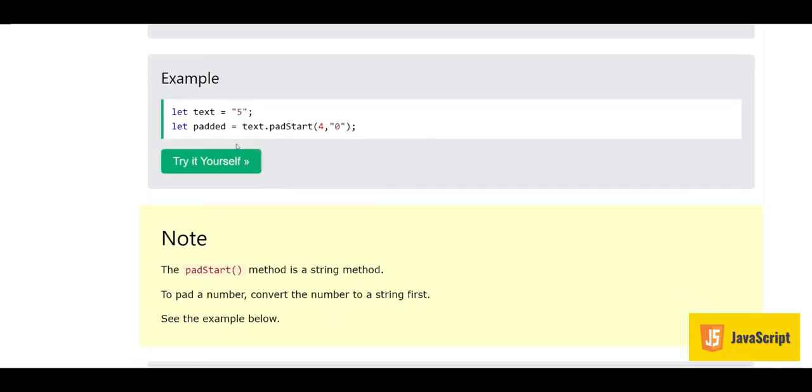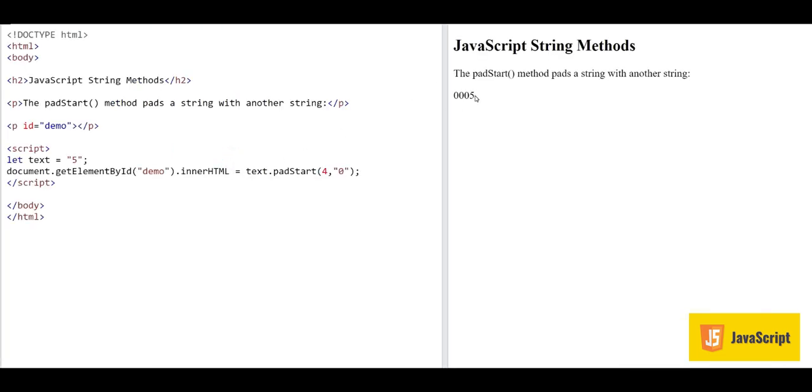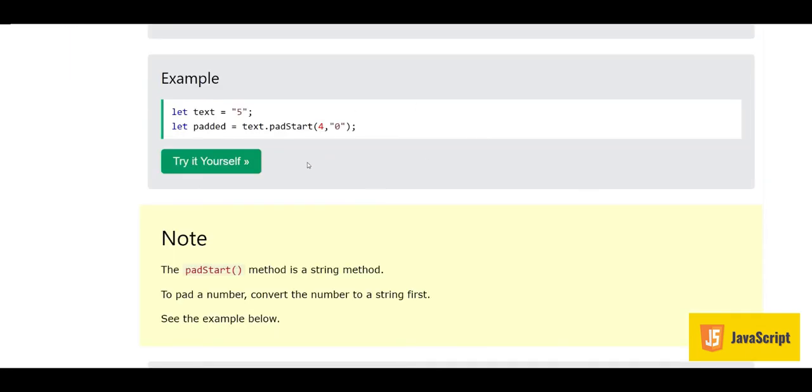So here we are adding 0 before this 5, and see here we have added 3 zeros. And if I add like this, it's not working, so we can only add a single character. Okay, and if I make it 4 rather than 5, so it has added... sorry, excuse me. Okay, so this is it.